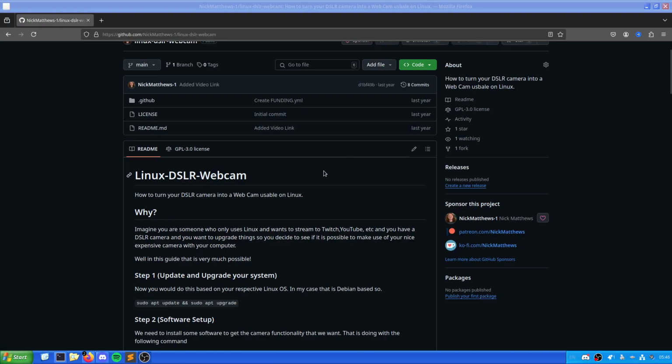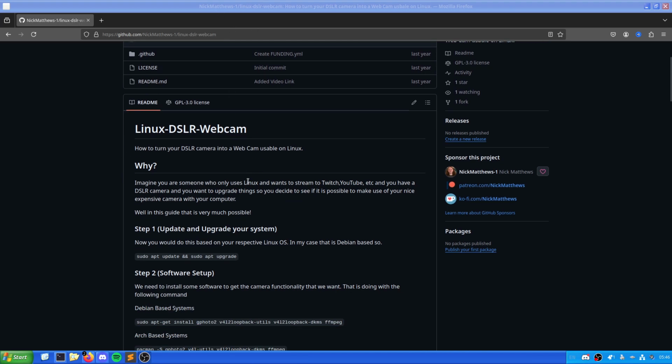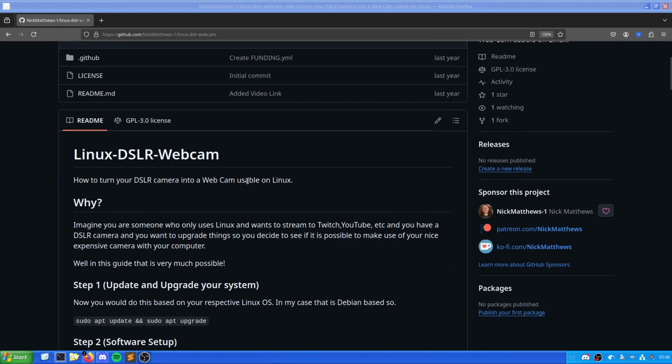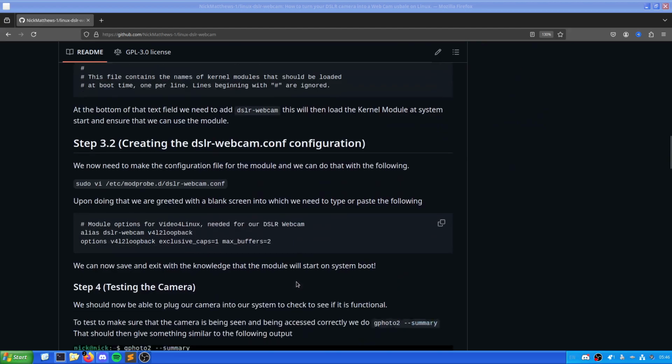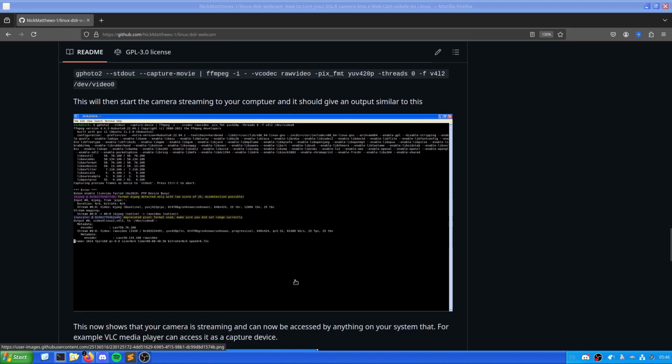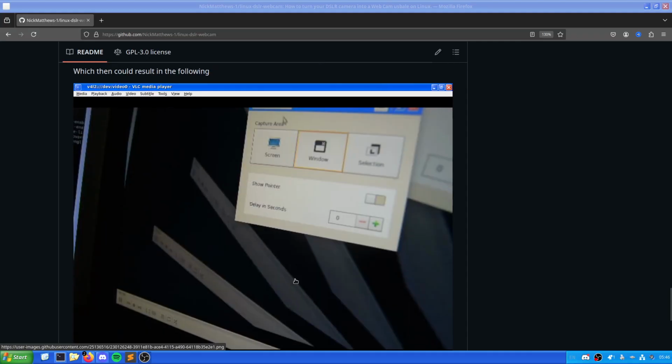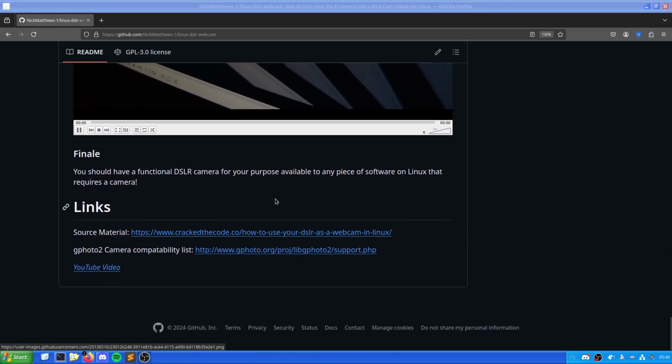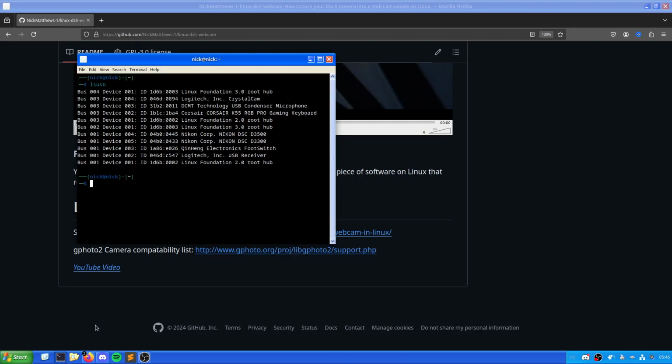Now, I've done a video on this before. I'll leave a link to this GitHub in the description, but overall this particular repository is how to get a DSLR camera setup. If you follow everything in this repository, you'll get something that does work. And that was just a preview of it. But how do you use multiple cameras?